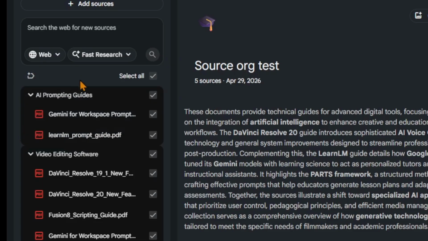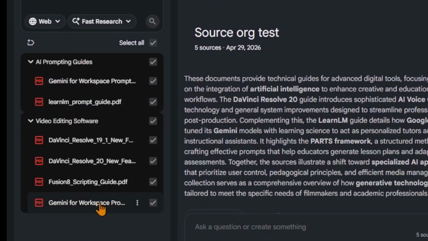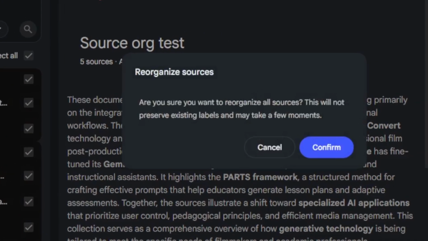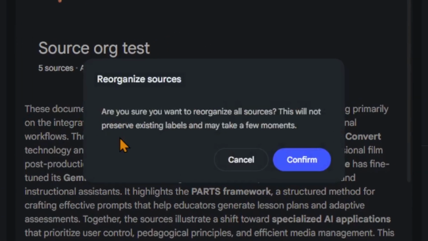So in this case, it's like I took this source and I duplicated it here, right? So now if I reorganize it, so if I reorganize, then I have this all sources, and then it gives you this, it's not really a warning, we'll call this a notification, or it's like, are you sure you want to do this? Because it will not preserve existing labels and may take a few moments. And this is because whatever it's doing behind the scenes to auto-organize, it runs that again.